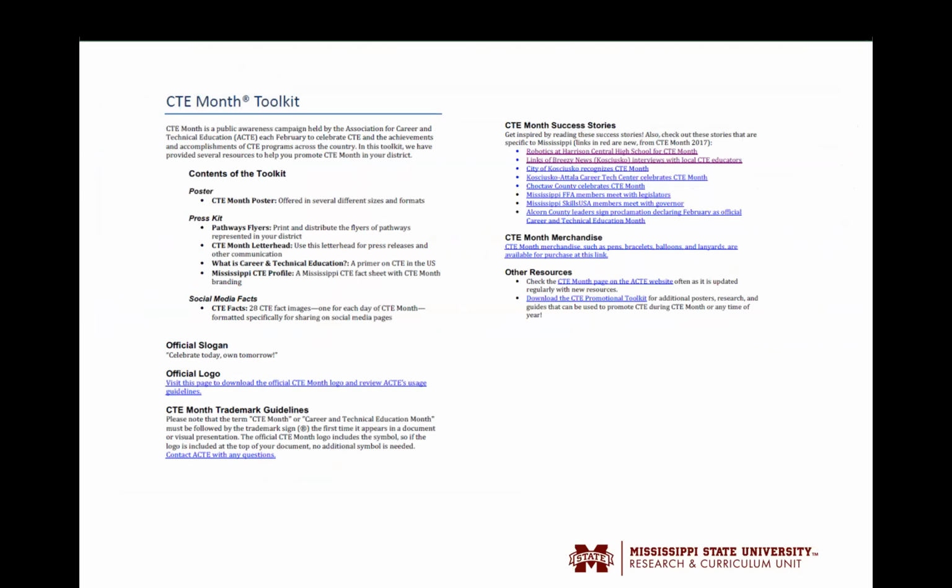The document tells you that you'll find a 2019 CTE Month poster and various press kits that include Pathways flyers, CTE Month letterhead, and a quick primer on what CTE is and why it's important, as well as a fact sheet of Mississippi CTE data. You'll also see a media fact sheet that includes the most recent numbers from Q surveys on the demographics and effectiveness of social media uses on a platform-by-platform basis.